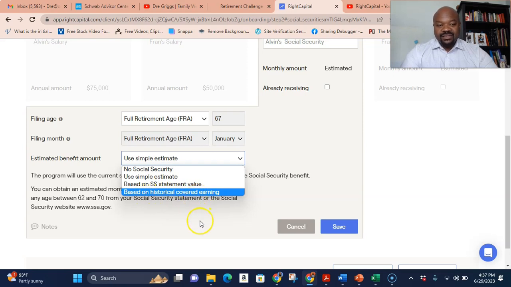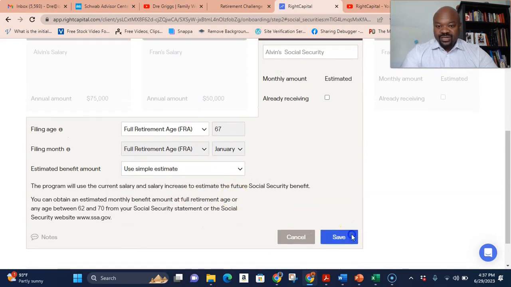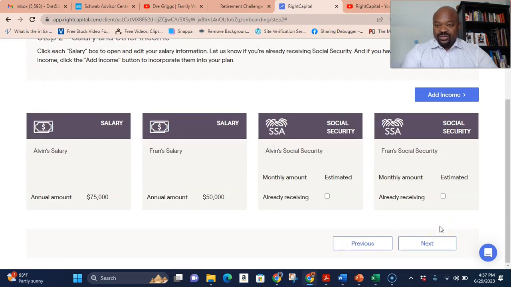And we'll say based on historical covering earnings. So we're just going to leave that, just using a simple estimate. There's no reason to overthink it. And then as we get closer to retirement, we can add those amounts in there.